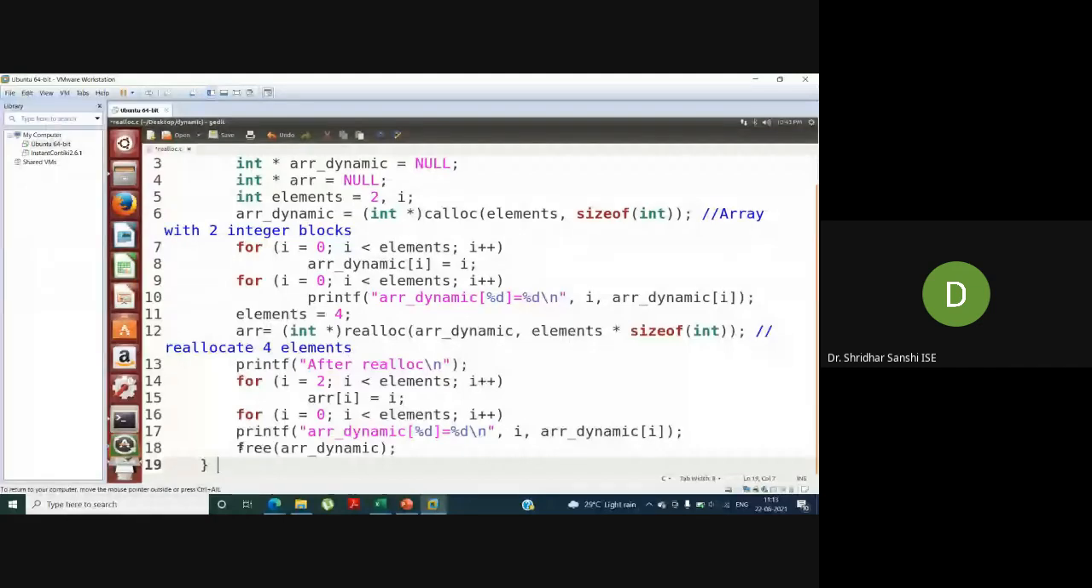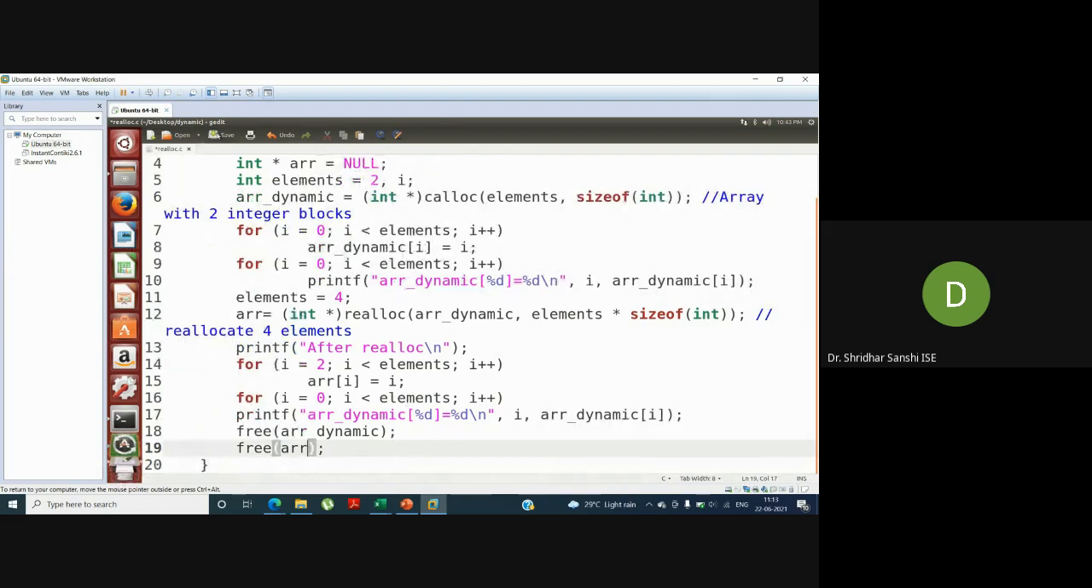Okay, so I need to include another free pointer because I have used 2. You can see that array and array dynamic, these are the 2 variables. So I need to free those memories. Yeah, so now it will work fine.